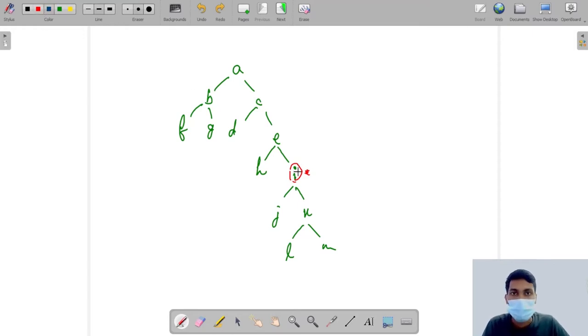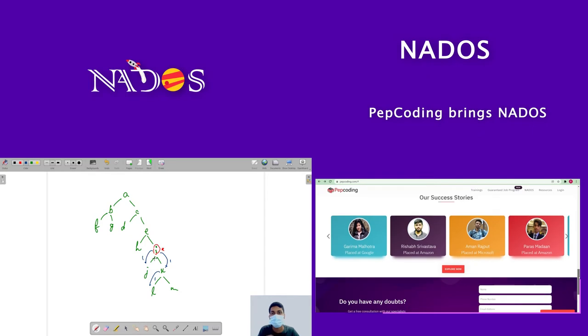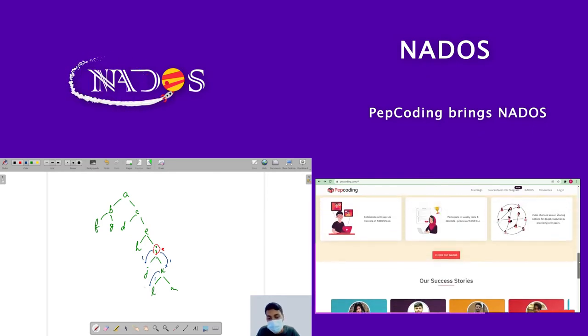Here, if I start the fire from this node, the time taken by the fire to reach the J node is one unit. The time taken to reach K is one unit. Now from K to L, the time taken is one unit, but with respect to I, the time taken by the fire to reach L is two units.